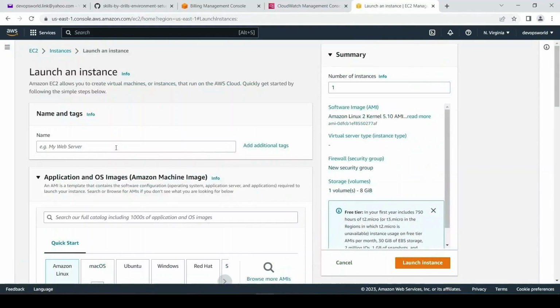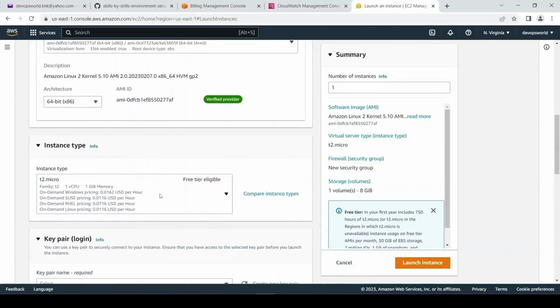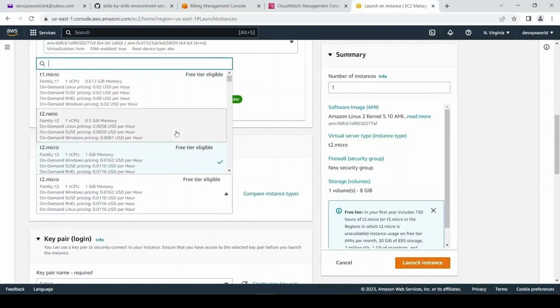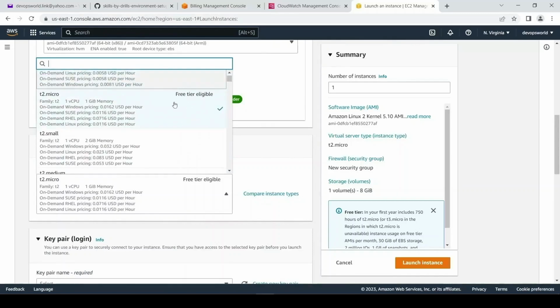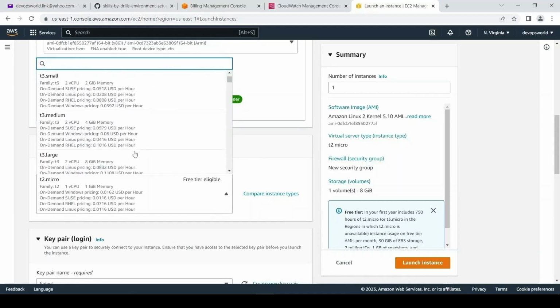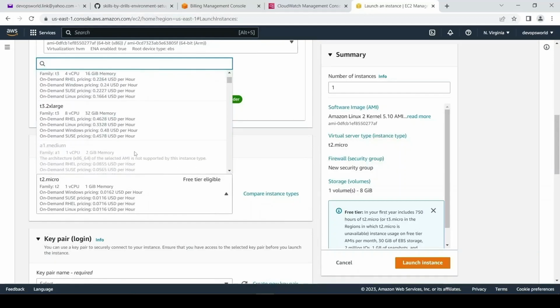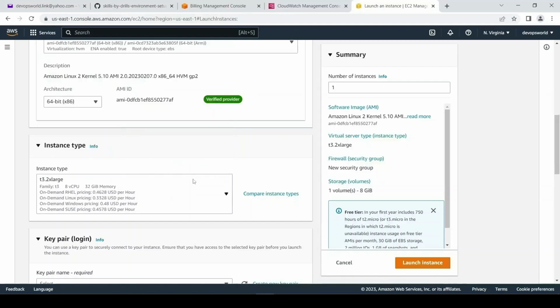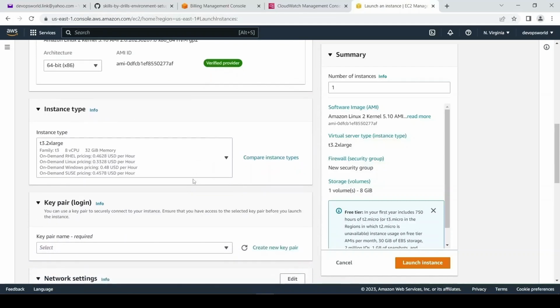So I navigated to EC2 service and clicked Launch Instance. Here we need to set up instance name. Then I have to select the instance type. I'm ignoring the free tier eligible instance types on purpose, because I need to select the instance that will incur some costs. I will select T3 2xlarge, which will cost around 33 cents for 1 hour of running. And then click Launch.